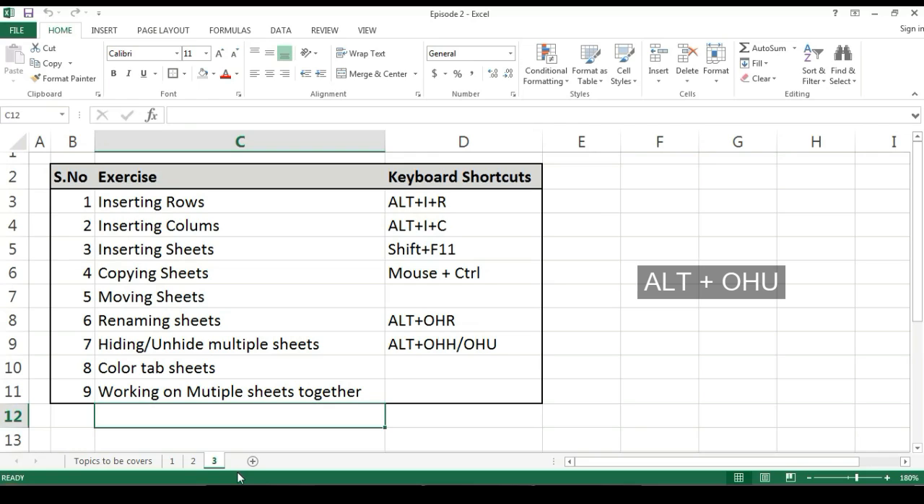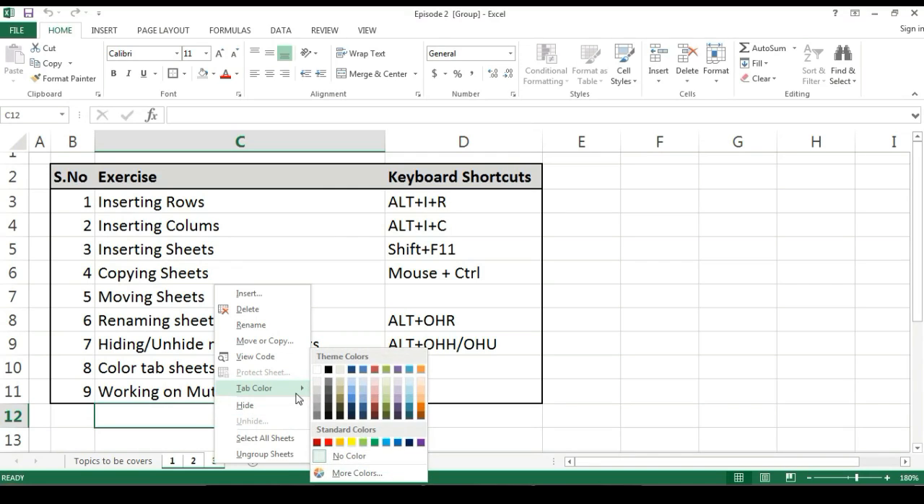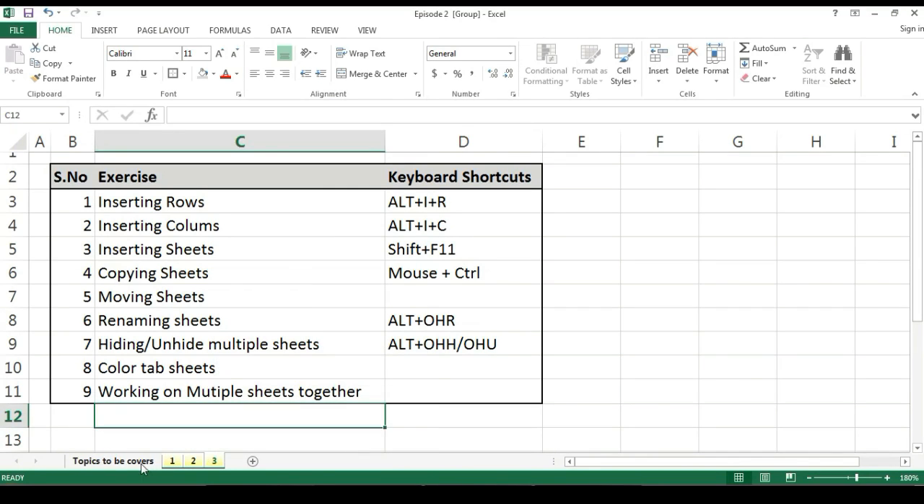Now if I want to change the tab color of all the sheets, I'm going to select all the sheets from first to third. I'm going to right click on them, and from there I can choose the color of my tab, whichever I want. So I've chosen a yellow color.